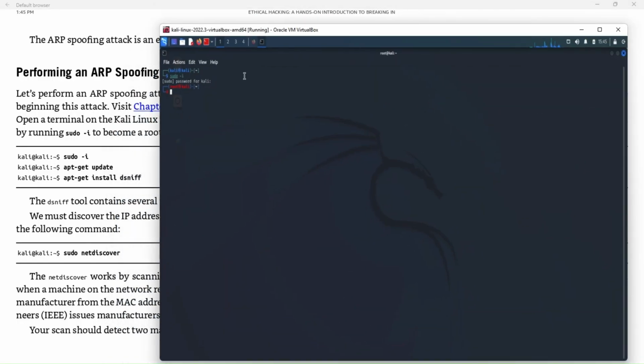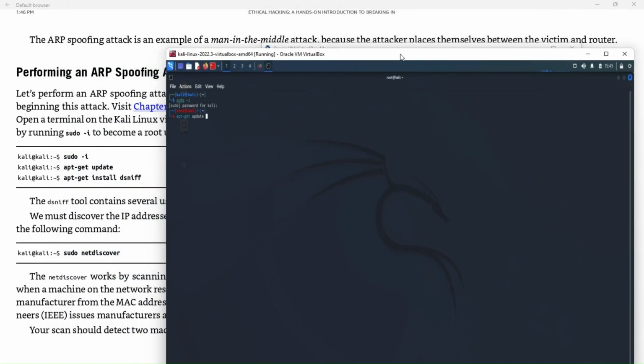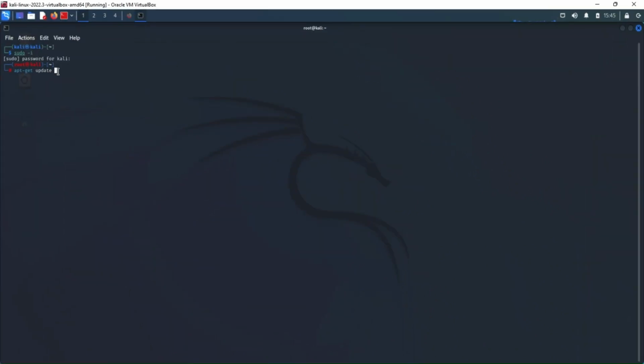Okay, we're gonna do this because I want to see apt-get and then update. So now we're going to update the apt-get update. All right, I'm gonna run that. So what this is doing is updating everything on your Kali Linux box to make sure you have everything current so we can download the next thing, the dsniff.